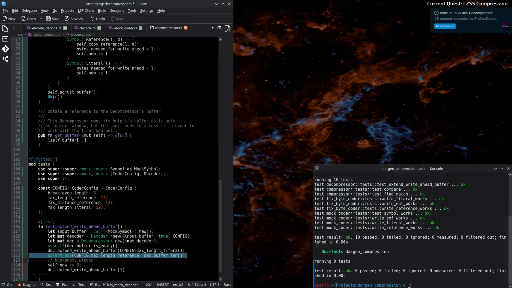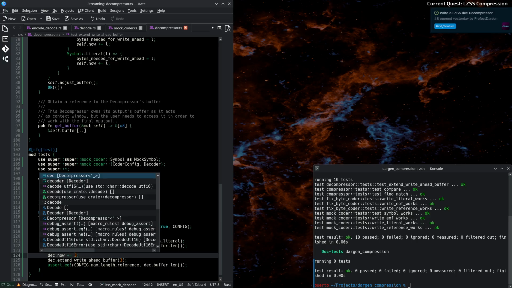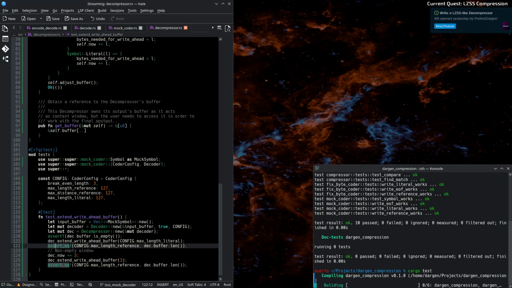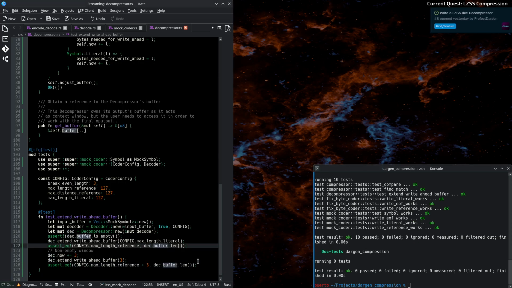And once again, we're going to check that the buffer is the maximum size. And it failed. Oh yes, it failed, because we're taking a look at the length and obviously the length is increased. All right, so that's basically how the write-ahead buffer works.